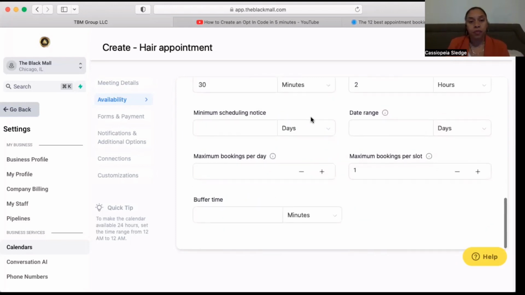Okay. How much notice do you want before someone books an appointment, right? If you don't want someone to be able to book you today when you have to actually service them today, you might want 2 days notice before someone can even book this type of appointment. And the date range means that people can book as far out as 1 week, 2 weeks, 3 months, whatever you'd like it to be. Okay, so we'll say they can book out a month in advance.